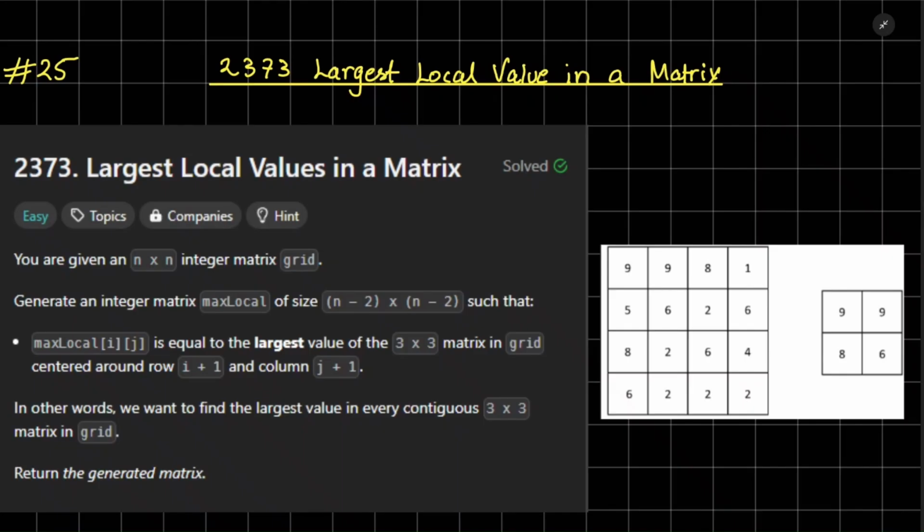Largest local value in a matrix. In this question, we are given an n cross n matrix, that is nothing but a square matrix. In this example, we have a 4 cross 4 matrix and we have to return a matrix of size n minus 2 cross n minus 2. As we see in this example, we have written a matrix of 2 cross 2 because 4 minus 2 is 2.